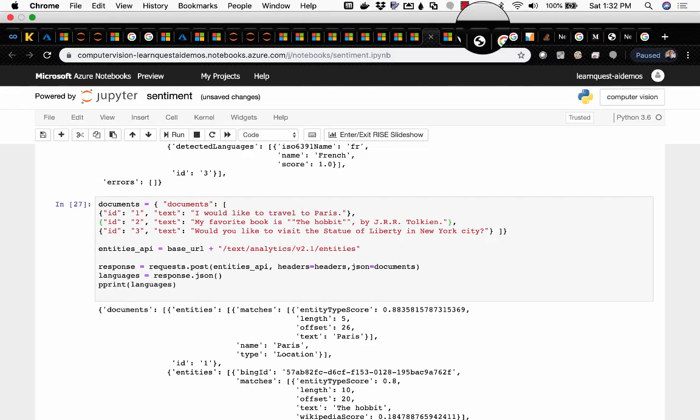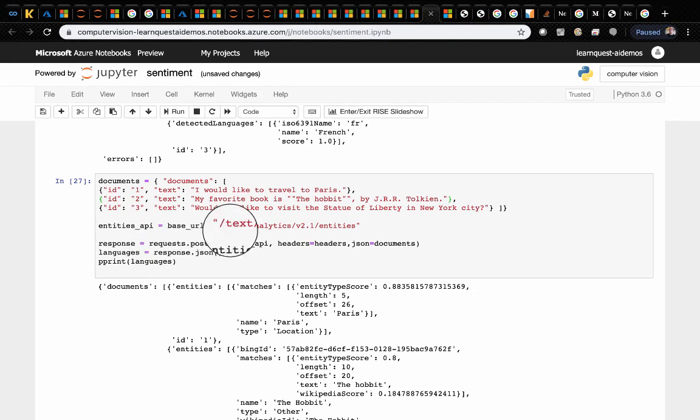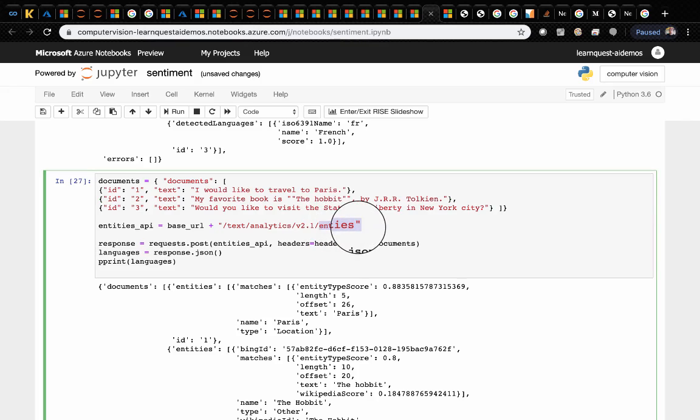Here's an example of entity analysis. So once again, I've changed my document. Document number 1 is: I would like to travel to Paris. Document number 2 is: my favorite book is The Hobbit by J.R.R. Tolkien. And document number 3 is: would you like to visit the Statue of Liberty in New York City? I've changed my API reference to v2.1 entities. I've changed my API call to text analytics v2.1 entities.